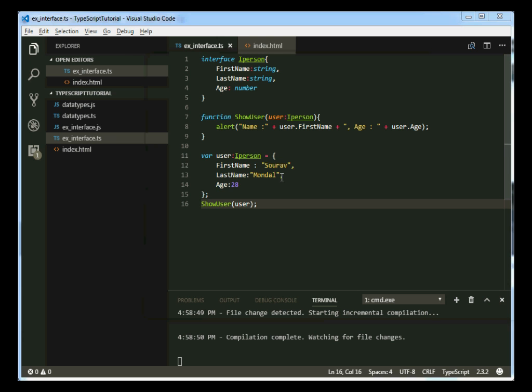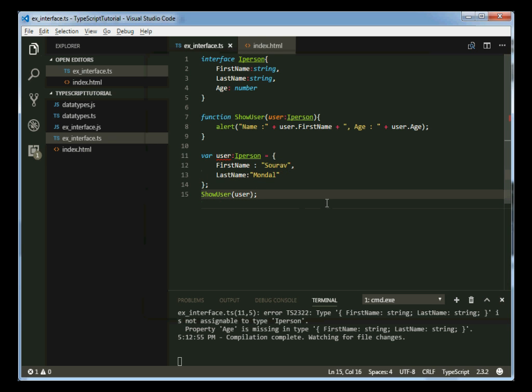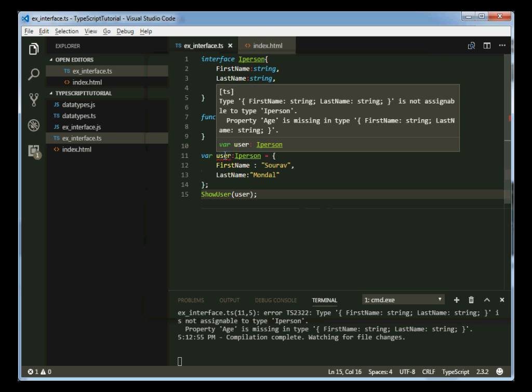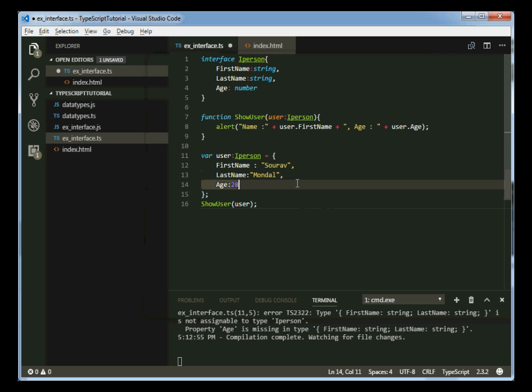Now if I try to remove this one, the compiler will give us an error message, which you can see here: the age is missing. So we cannot remove mandatory fields, and we must provide the mandatory field values for the object I need to pass in this method.